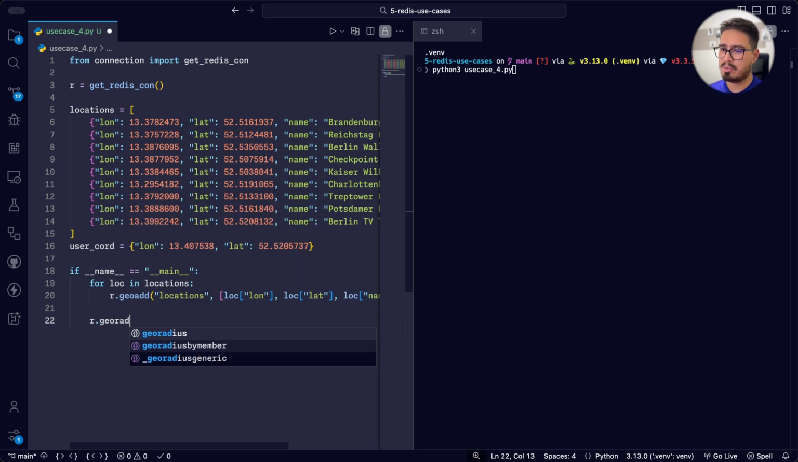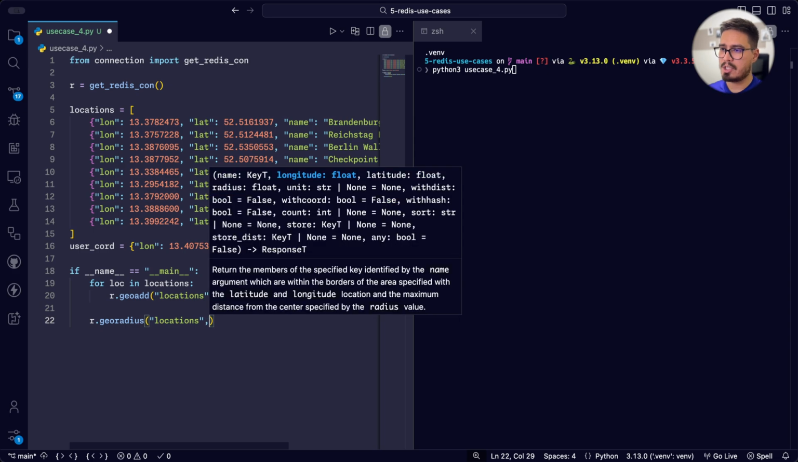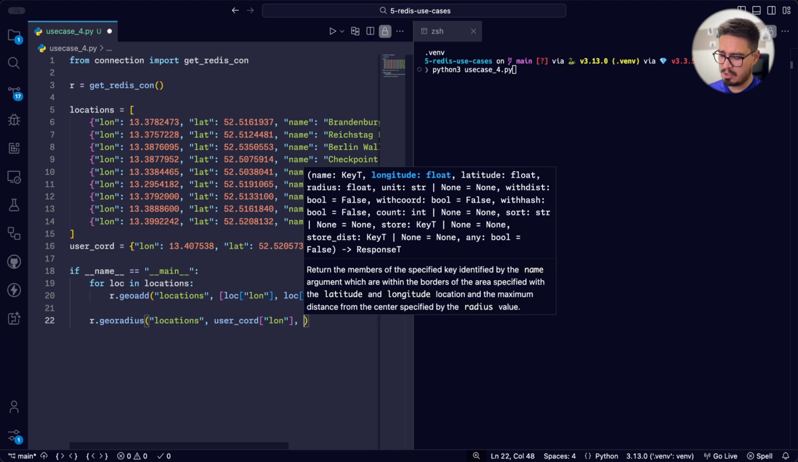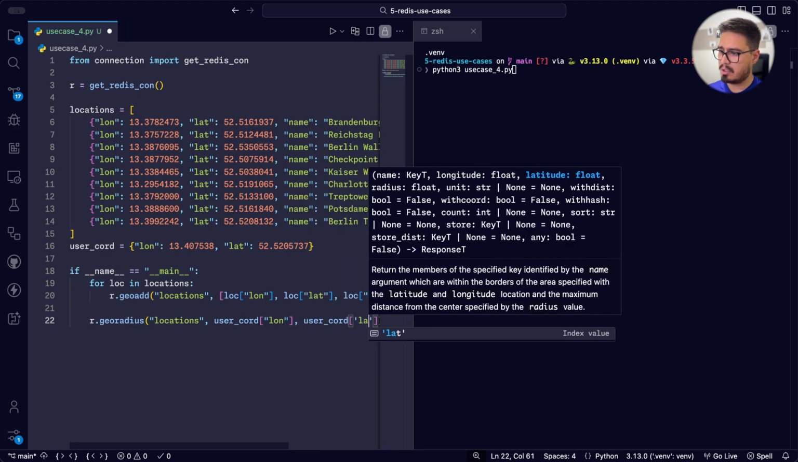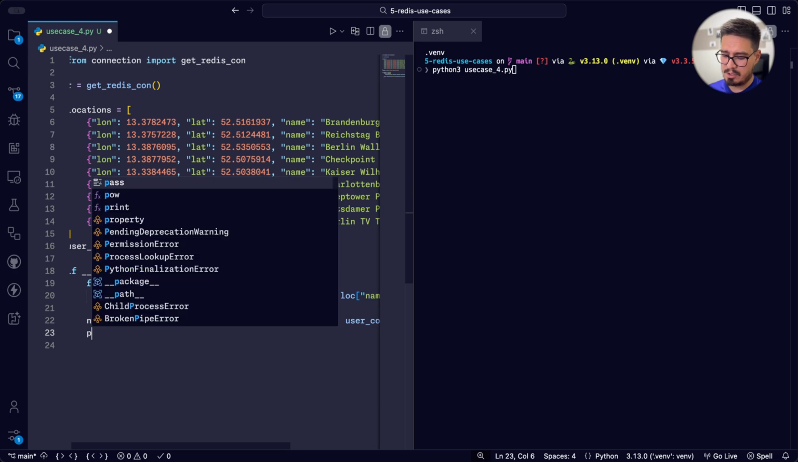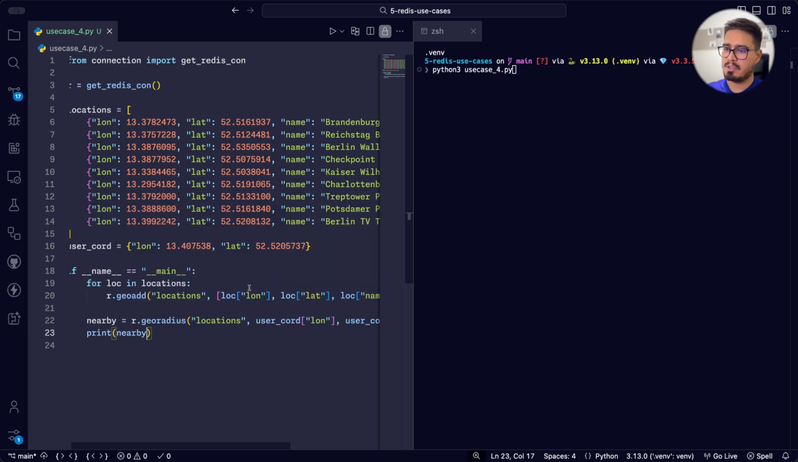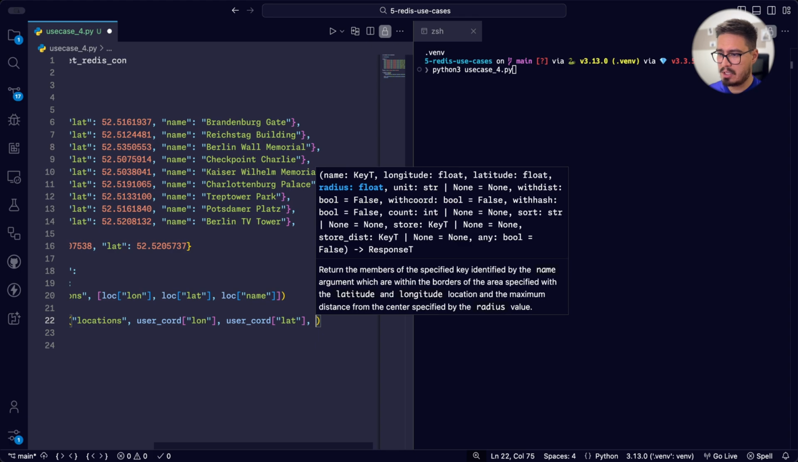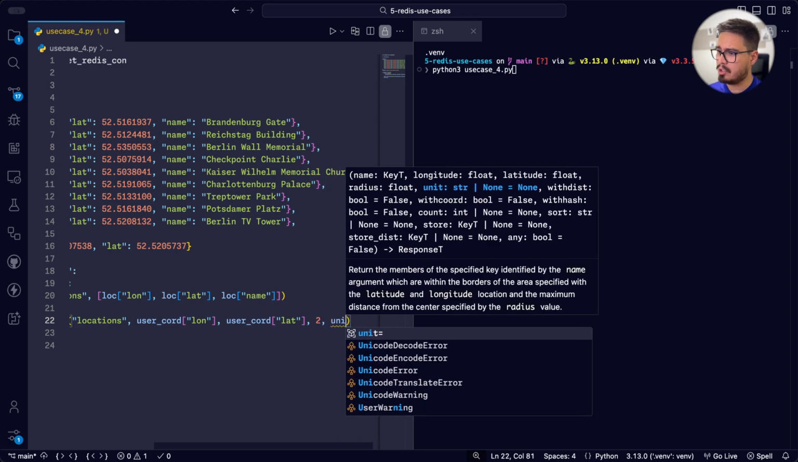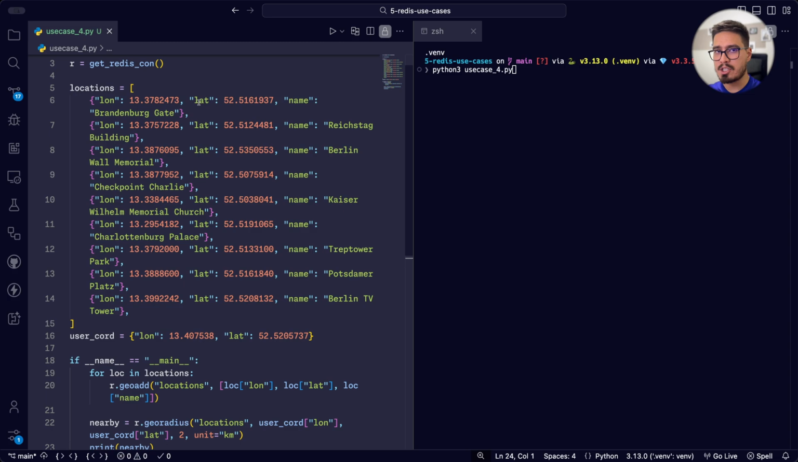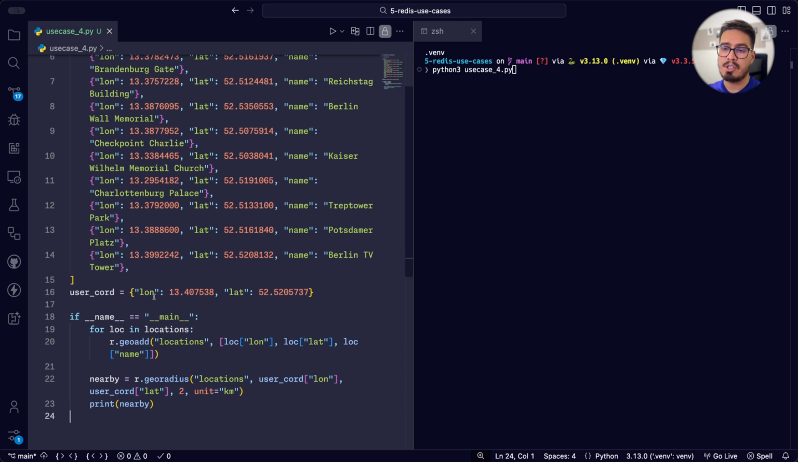So I will say geo radius in locations. Then I will provide the longitude and latitude. So I'll start with user's location, first longitude, and then latitude. And let's say nearby, and let's print nearby. So actually I need to provide the radius. So let's say 2 and unit, let's say kilometers. So I want to find the locations within 2 kilometers radius of user's location.